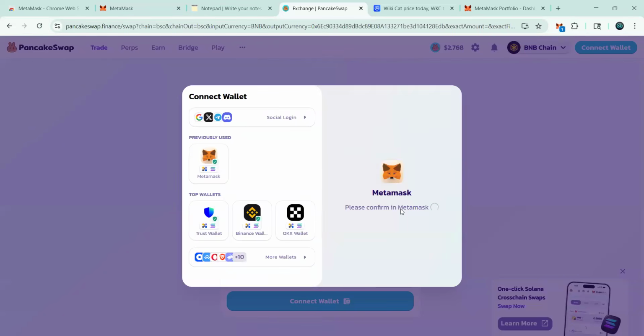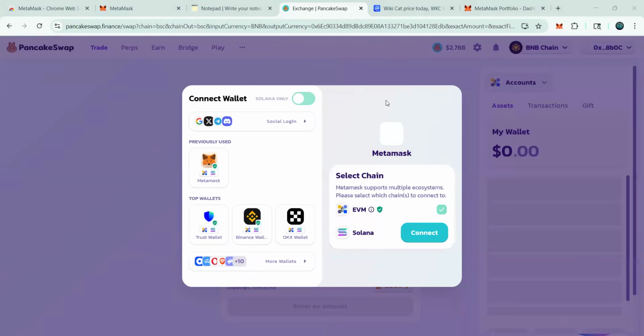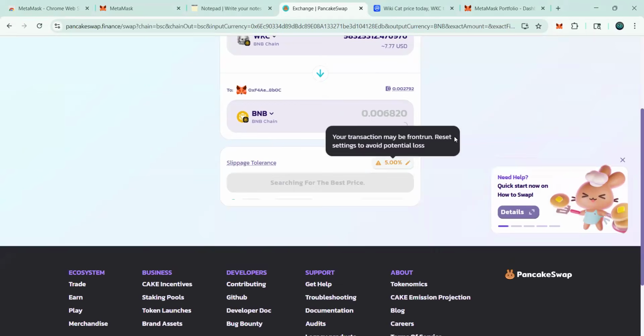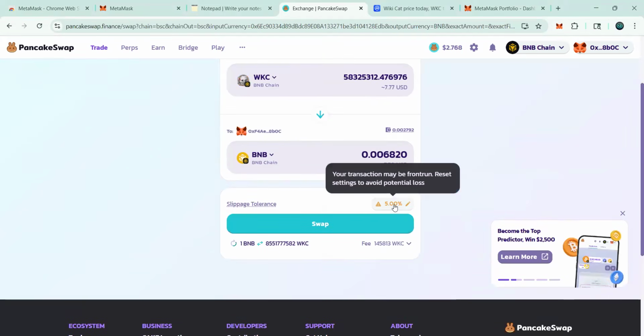Okay. I connect the wallet. Just approve it. They'll ask you. Then you connect it. Okay. Now that I've approved it, I'll come here, all my WikiCat, I want to sell everything into BNB. Remember, slippage should be increased if it doesn't go through. So it's still at 5%. So I'm selling all into BNB.